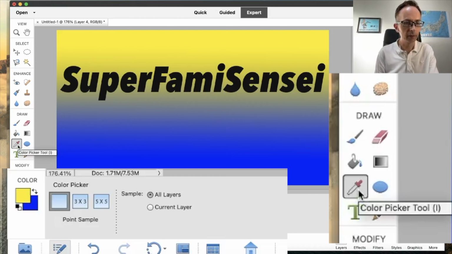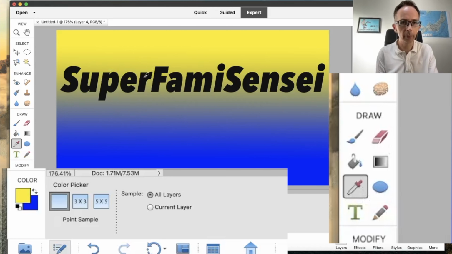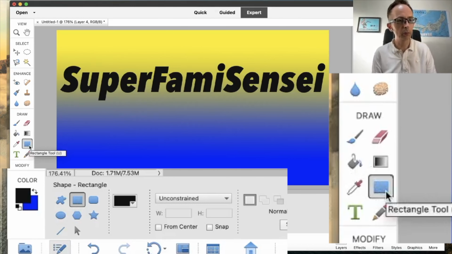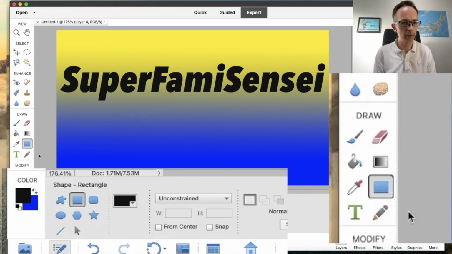The Color Picker tool will select any color from the image that I want to use. If I click here, then this changes to blue. If I click here, it will change to yellow and black. The next is the Shape tool. There are several shapes you can use.